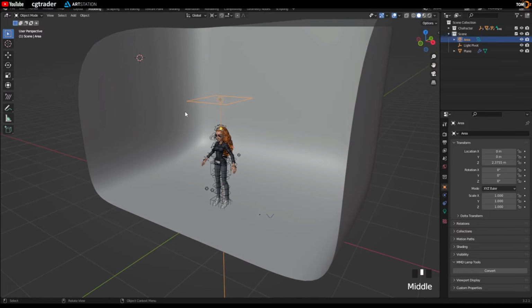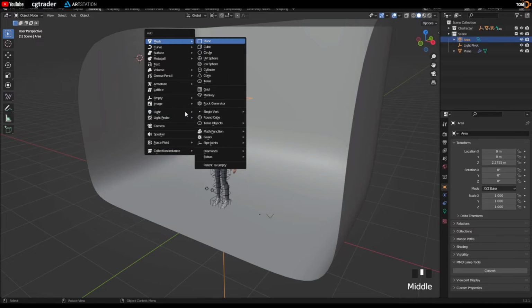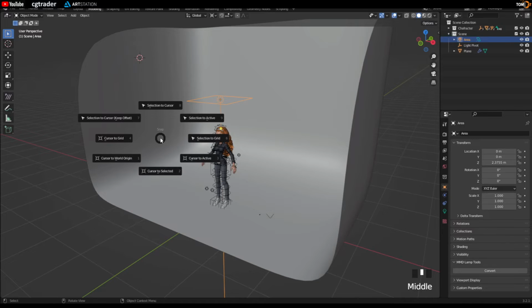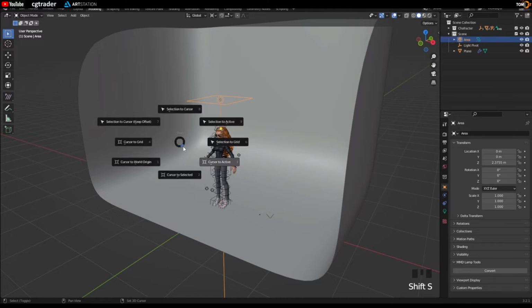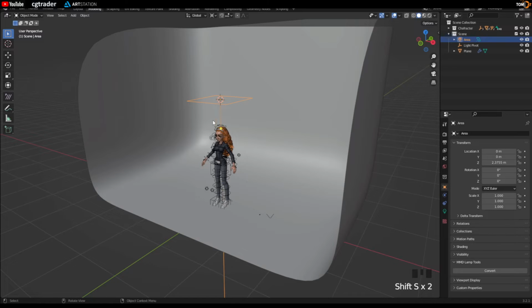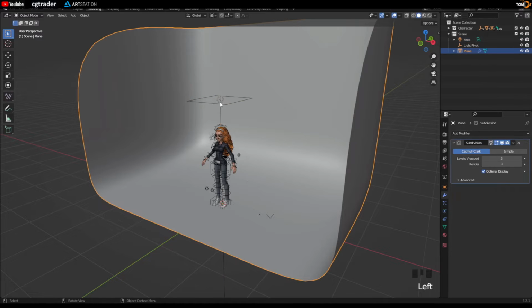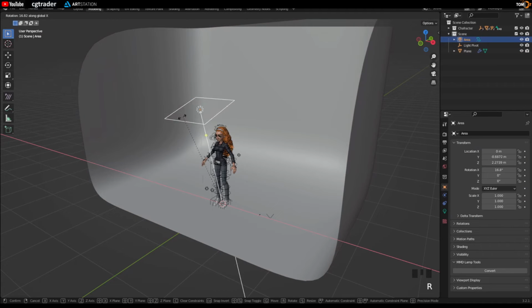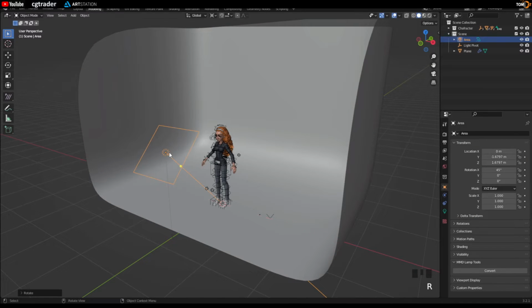So let's put this back into the origin. Shift S and 1. Shift S brings up the controls for moving the 3D cursor and things related to that. So Shift S and 1. And then grab that. RX, say 45.